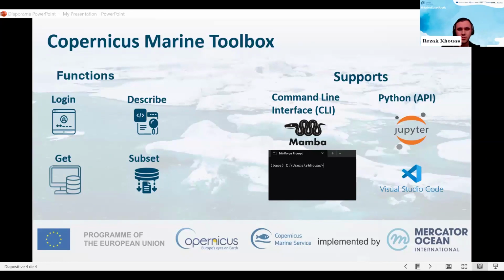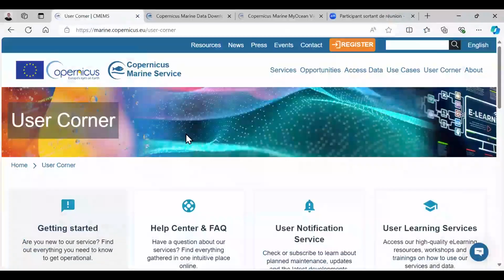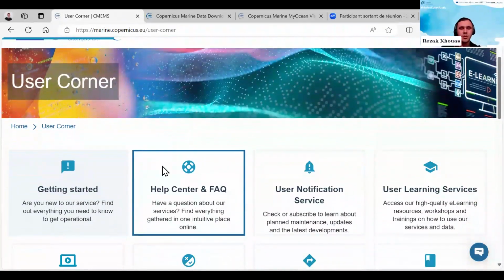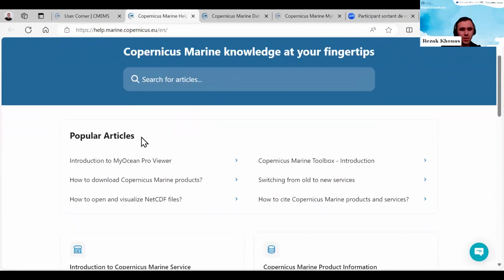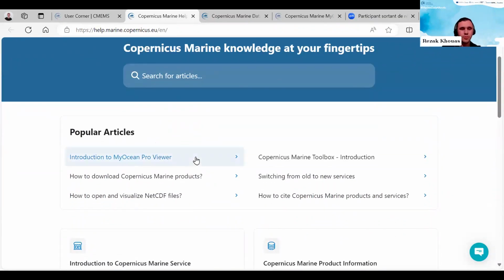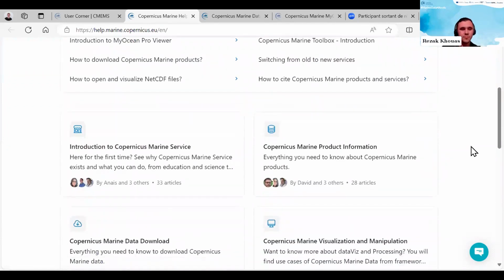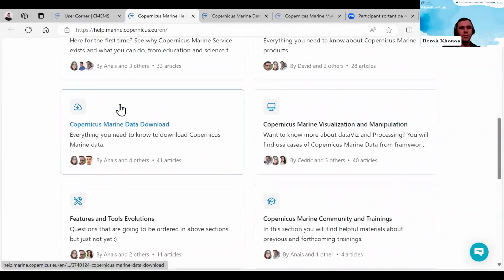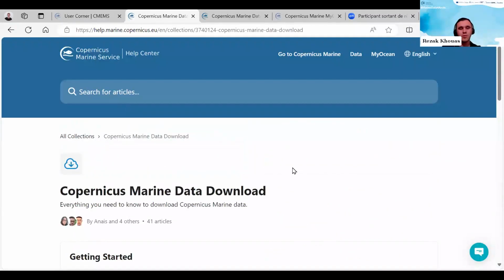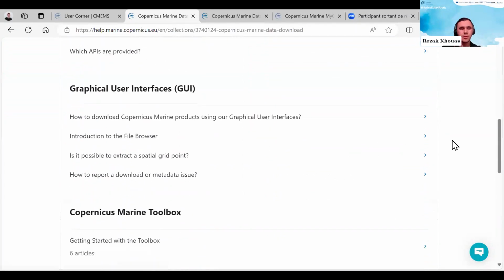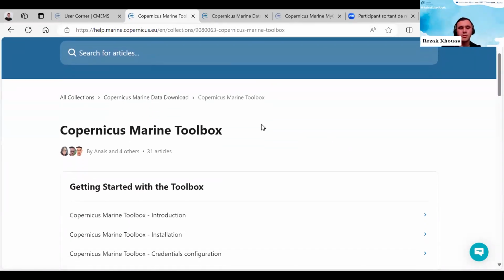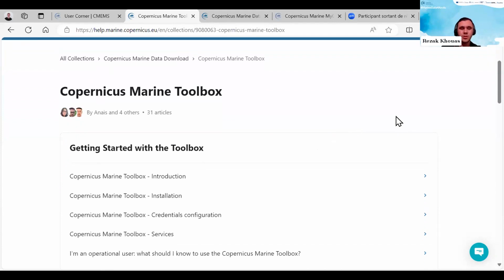So now let me show you how to get started with the toolbox. As I said, to get started with the toolbox, just refer to the Help Center here and access Help Center and FAQ. And then you will get various articles which speak about various topics. The section you will need to access is the Copernicus Marine Data download. Just click on it. And here you can scroll down to get to the Copernicus Marine Data Toolbox section. So here you're going to get various articles which speak about the toolbox and how to get started with it.